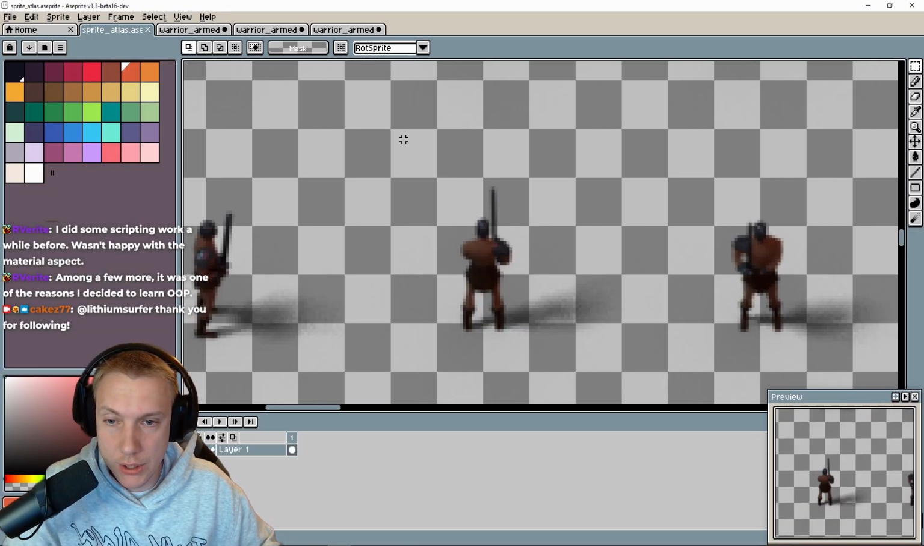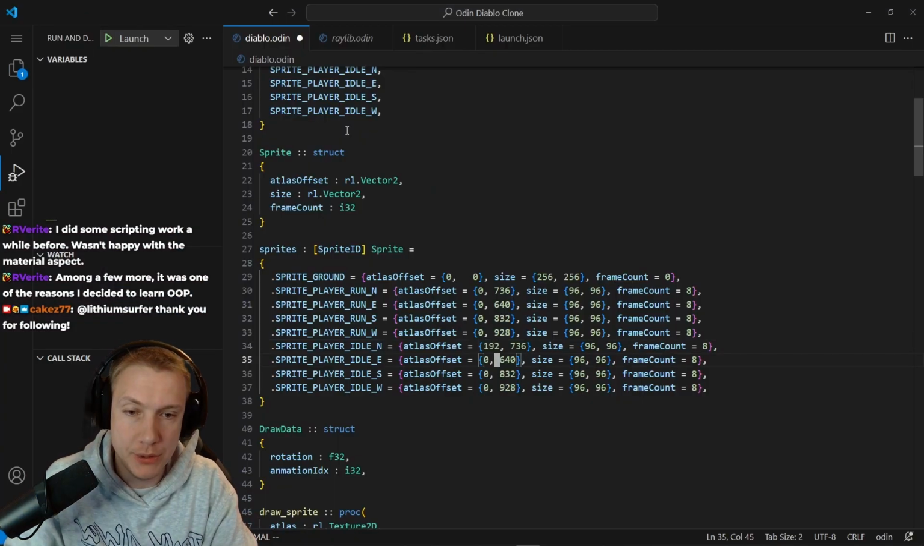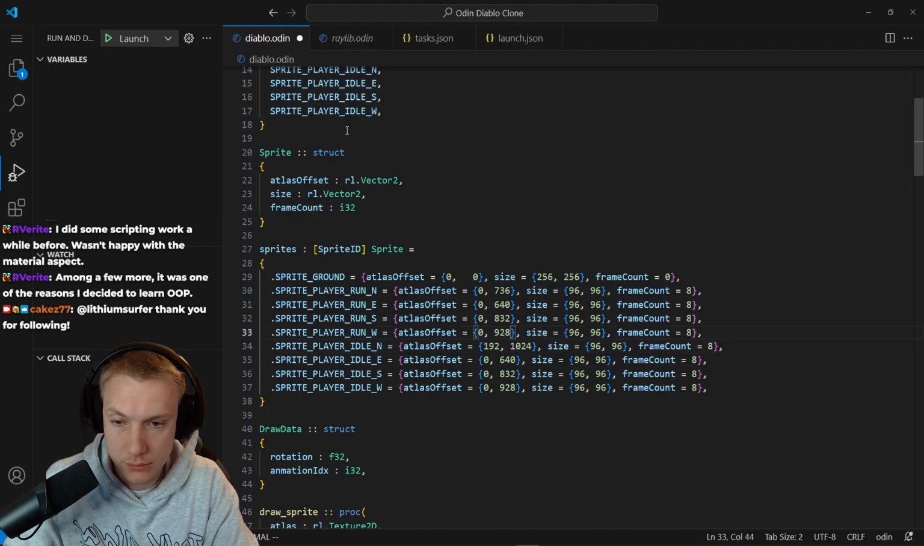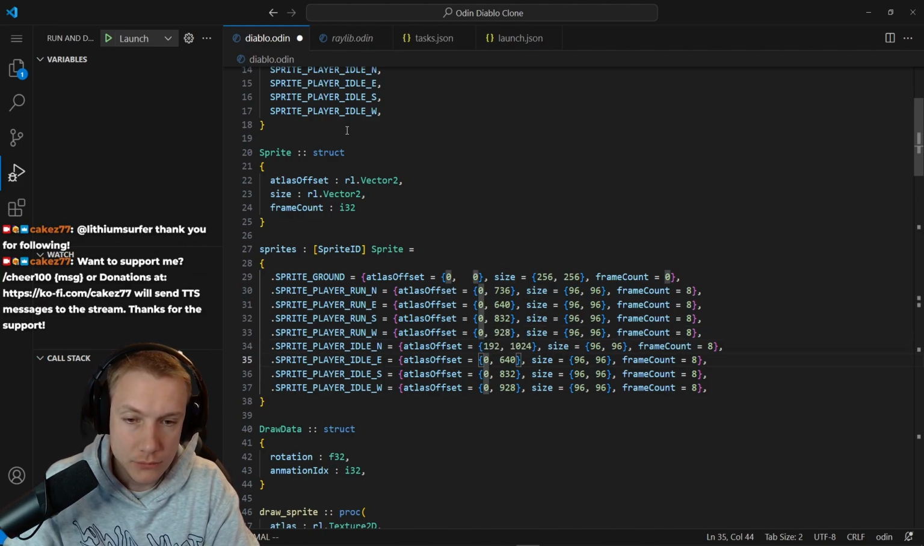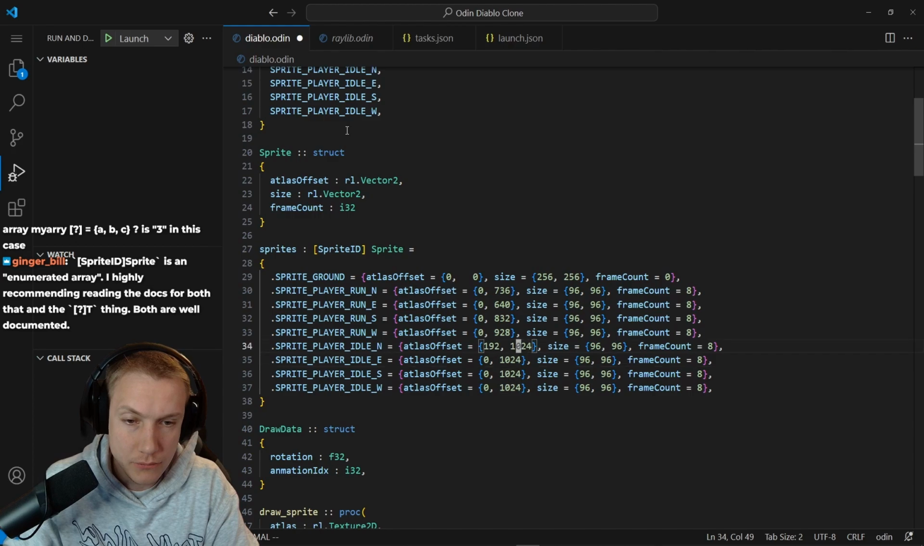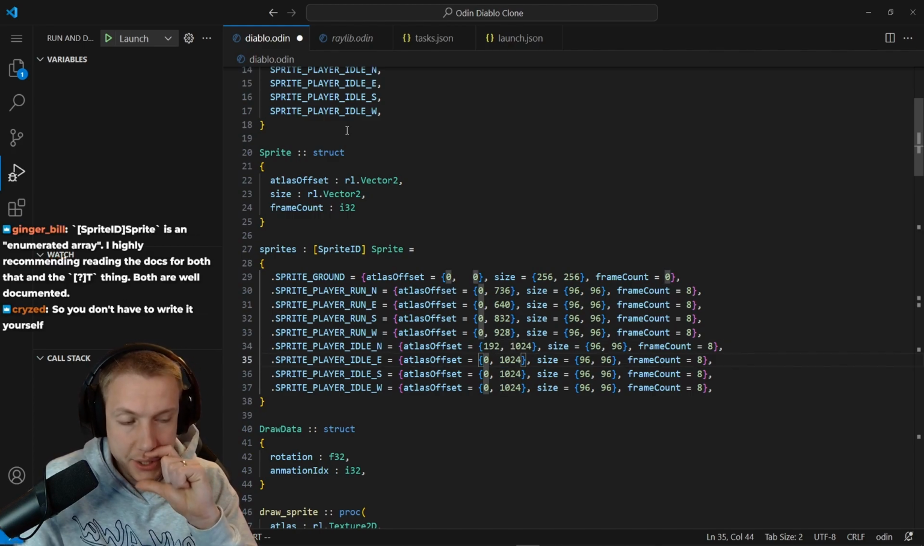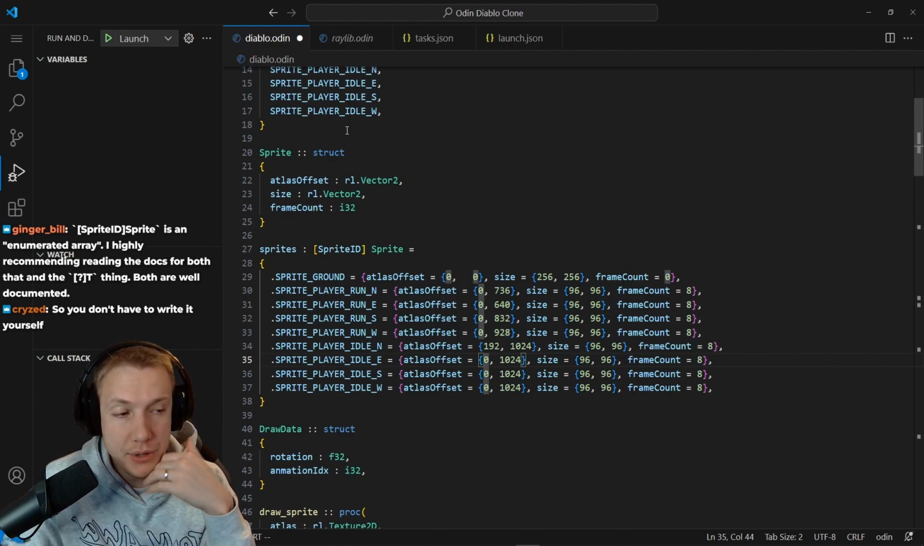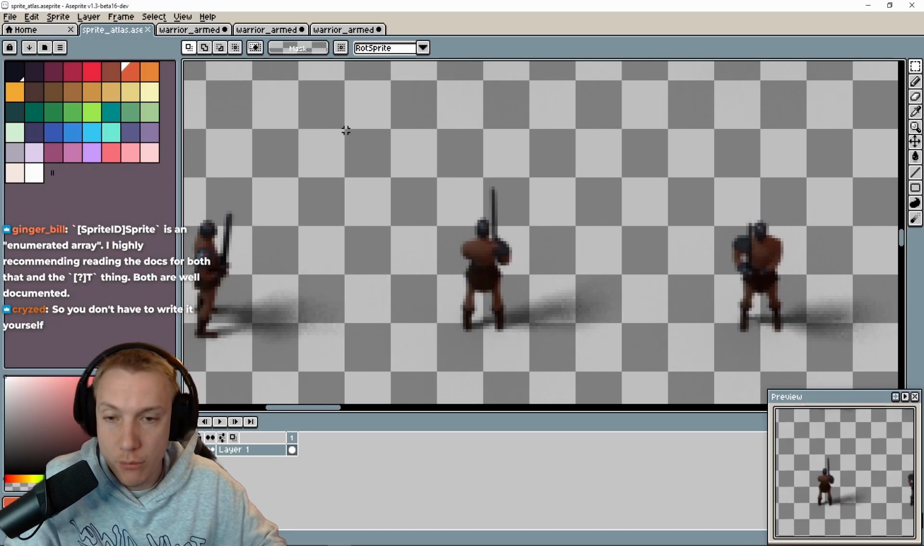What was it? 192? 1024. So they are all on 1024. A Sprite ID on Sprite is an enumerated array. I highly recommend reading the docs for both that and the question mark thing. Both are very well documented. Okay, we'll do that. Fine.